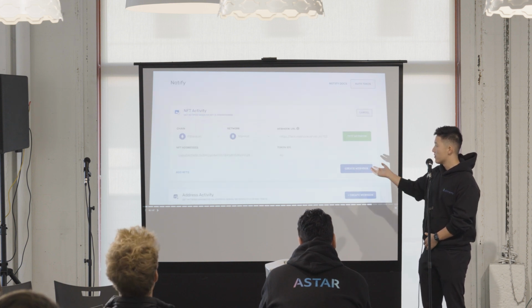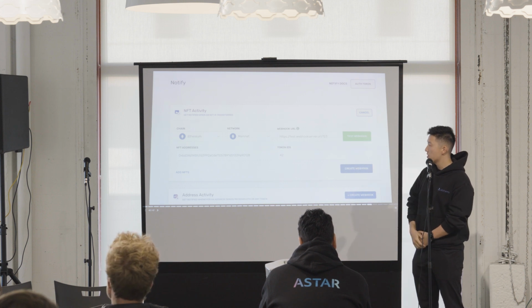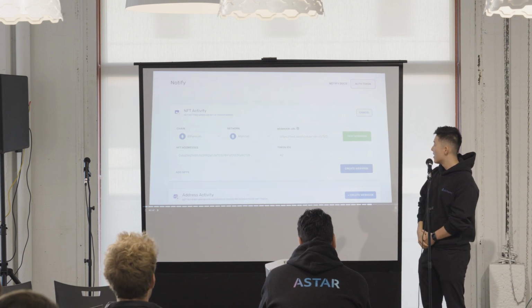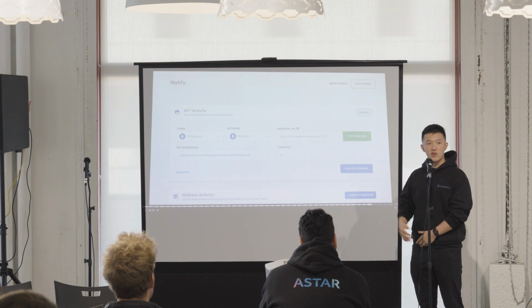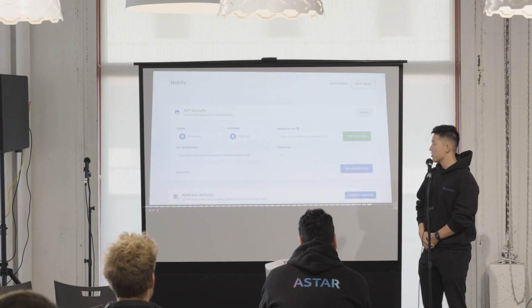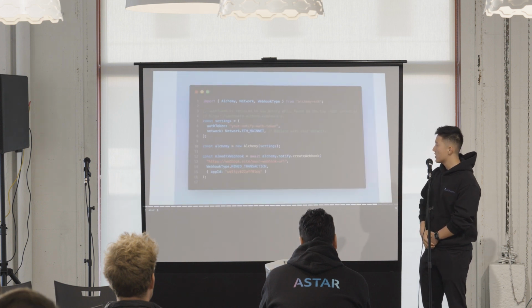And you just fill in the information. So you can select whatever chain you want, including Astar. And then you should be able to include a test webhook server that you want to receive the notifications at. And then also which addresses you actually care about watching. And then you just click create webhook and then you're good to go.